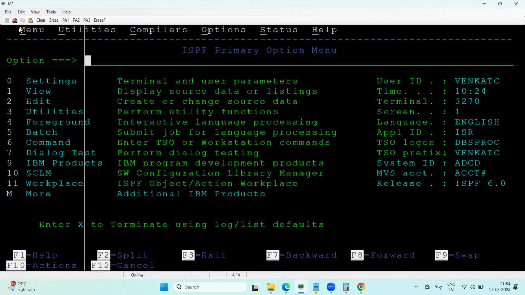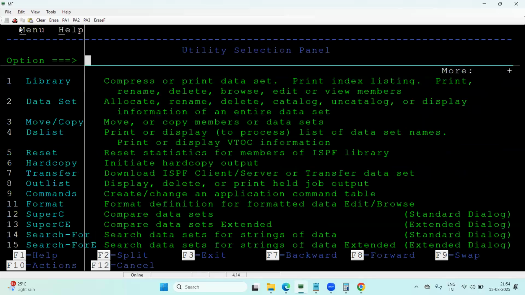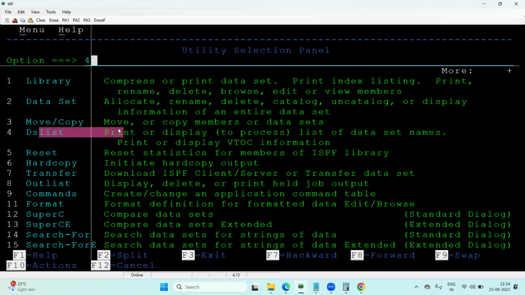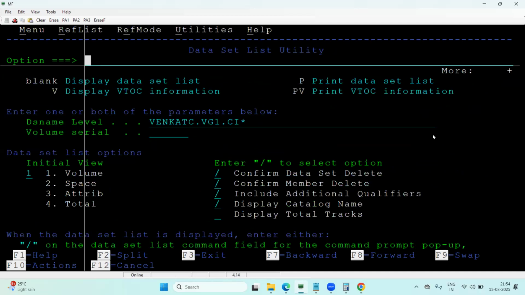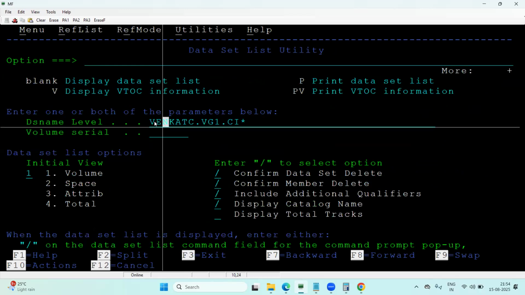And how can I see the file which I created? Enter 3, then 4. 4 on the ISPF utility screen means dataset list, to display a list of the datasets. Give 4, enter, and here you can write Venkat C.